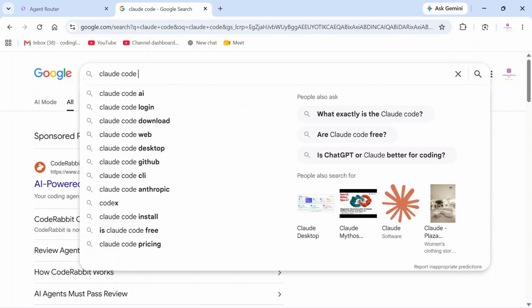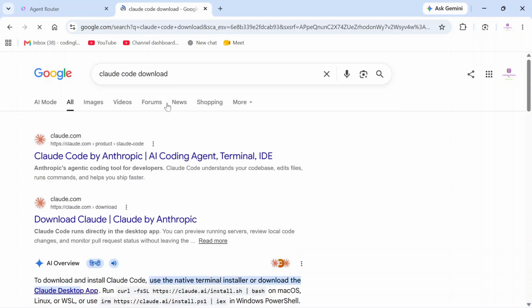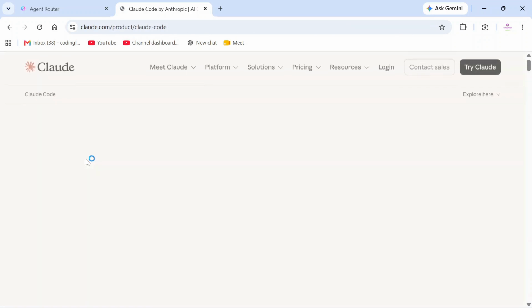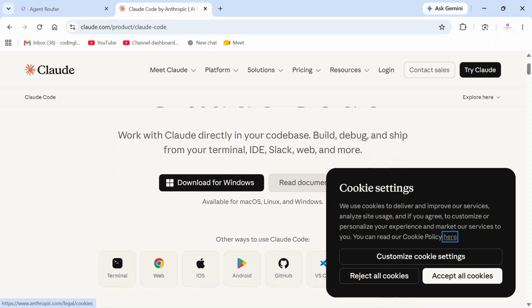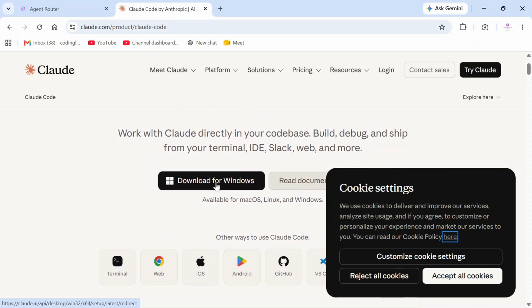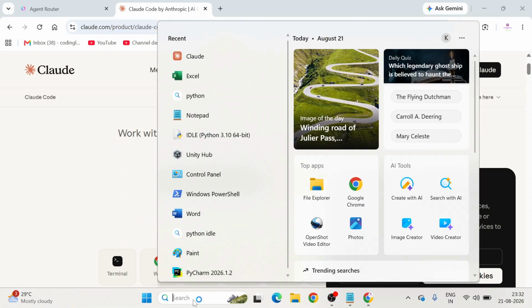After this step, next you need to have Claude Code installed. You have to download it. Visit this first website and you can download it for Windows. After it's downloaded and installed, you have to open it.